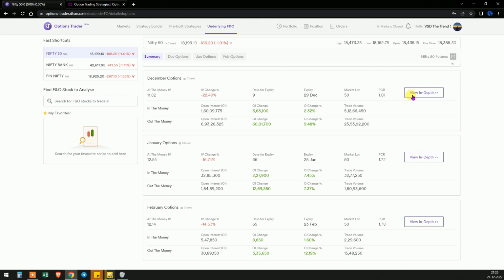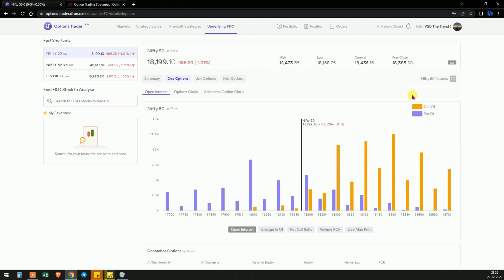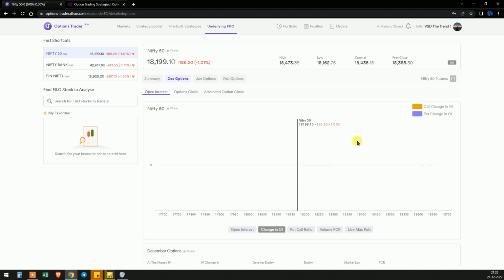Let's click view in depth. By clicking view in depth, it is showing us the open interest summary. And the next one is the change in open interest.